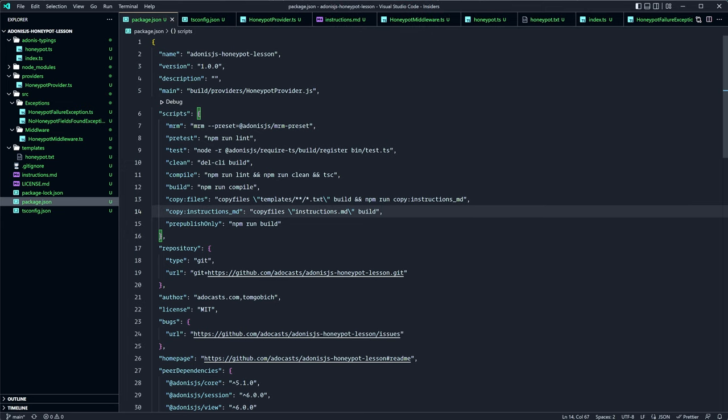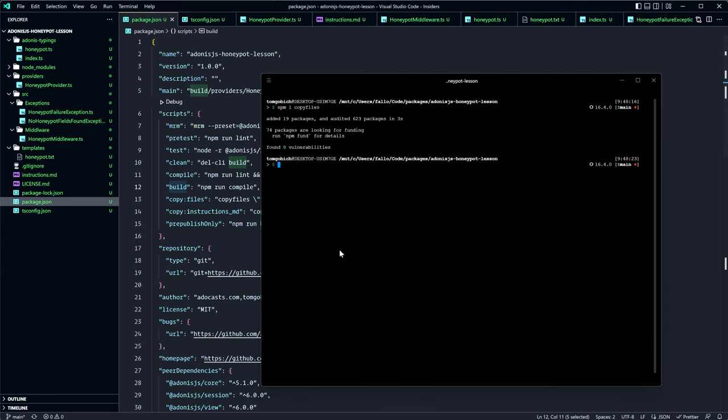And then within our compile command, where we're running npm run lint, npm run clean, and tsc to convert to TypeScript, let's go ahead and at the end of that add npm run copy files. So now we should be good to go ahead and run build, which will run compile, which will run lint, clean, tsc, and copy files. So let's go ahead and run npm run build.